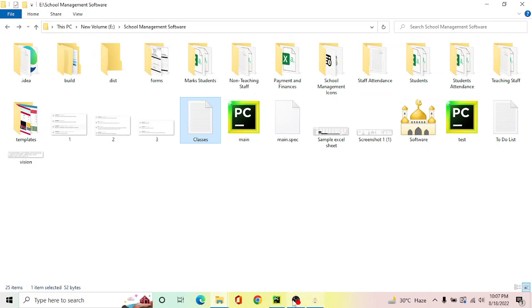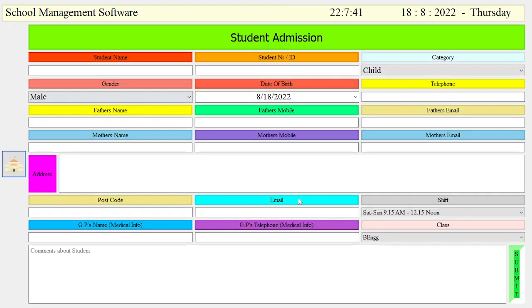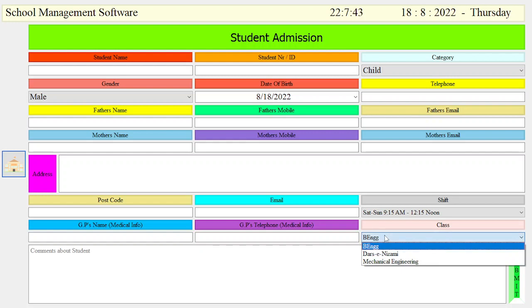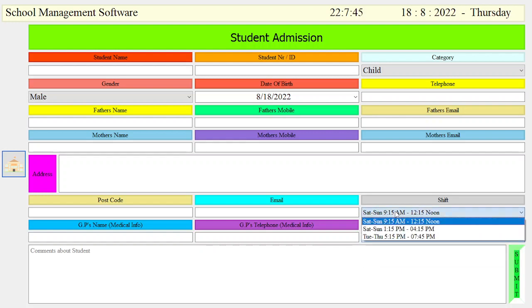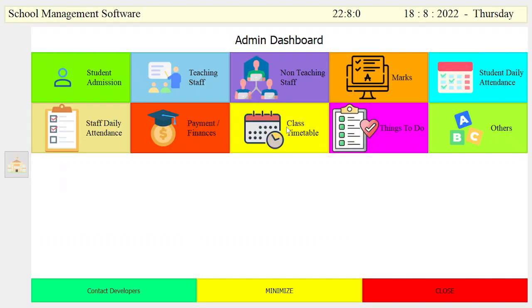So the software is going to just pick up the classes from here, and you can just choose the class and the shifts as you told me, and all the information. And then when you click submit, it's registered into the database. Pretty much, it's not a database, but we are going to save it as a CSV file, so you can just view it outside the software as well.